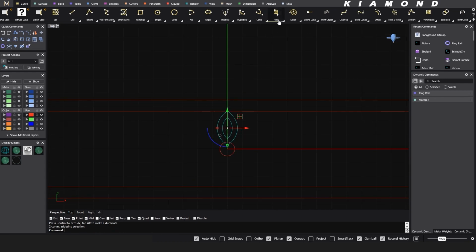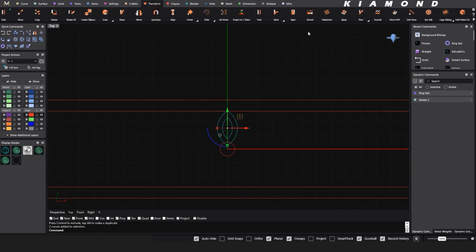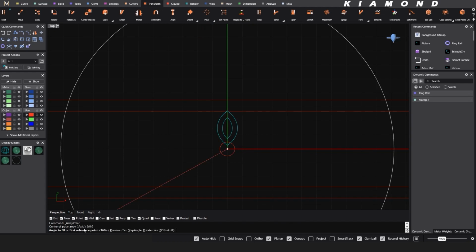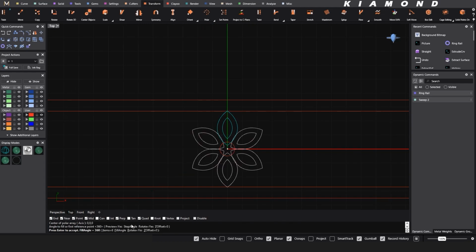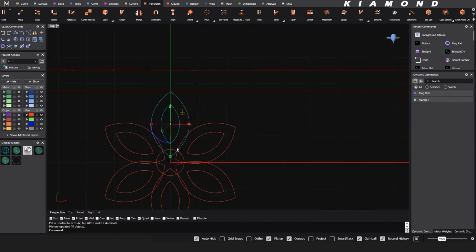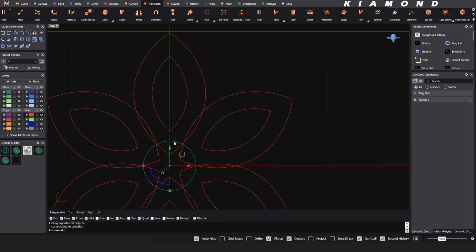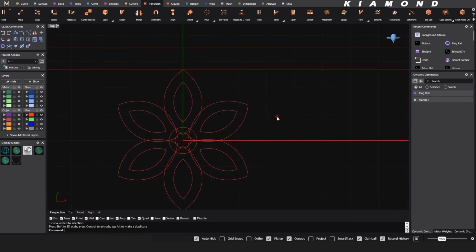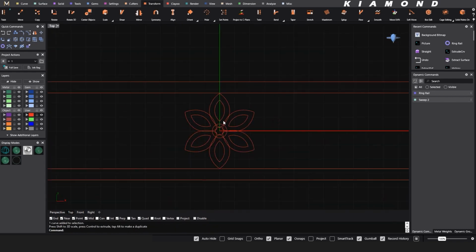And now array in number 6 from the center. Increase the intersection of curves. That's good. Offset the circle and okay. And now we should delete the intersection of curves.